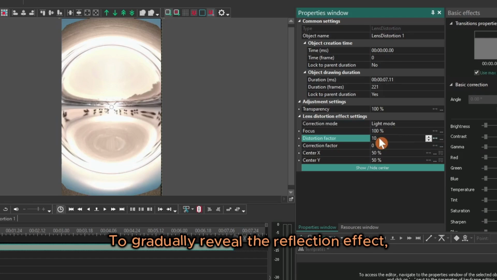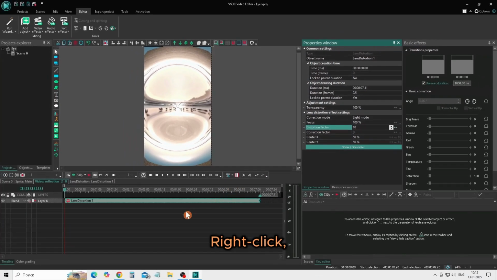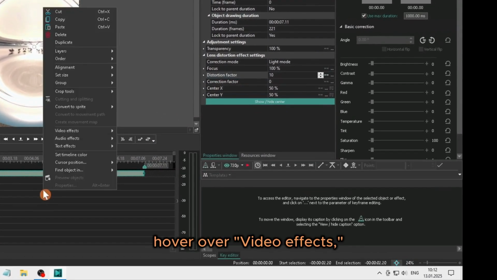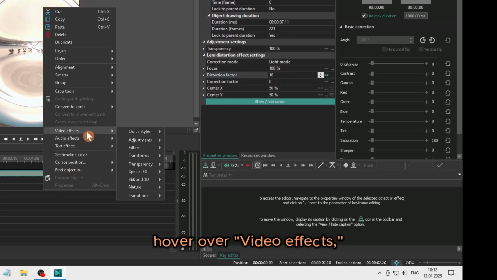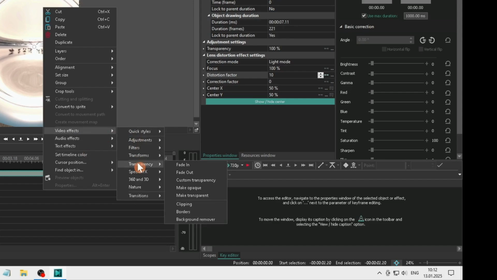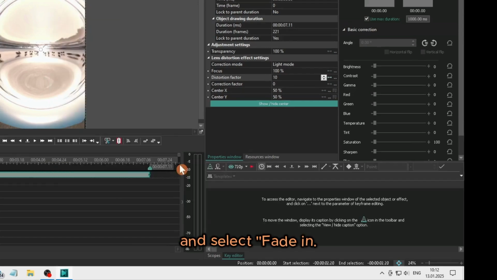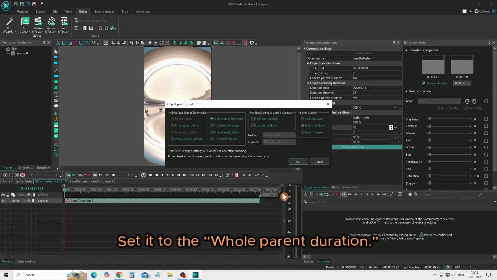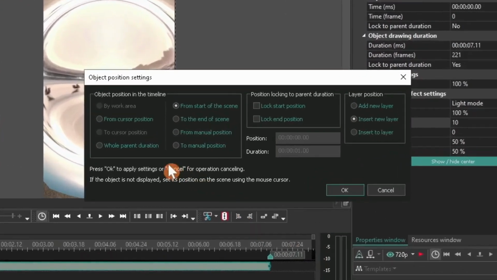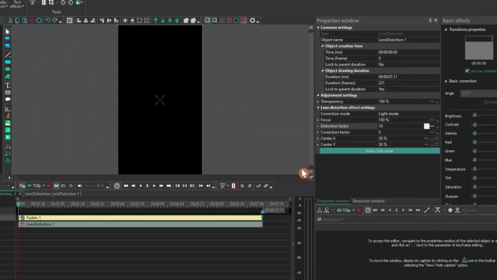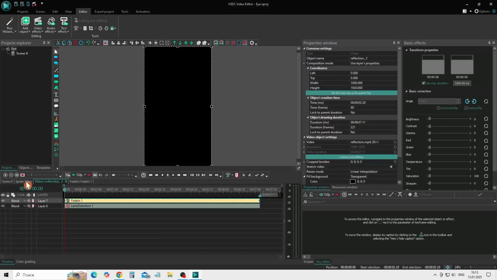To gradually reveal the reflection effect, let's add the Fade-in effect. Right-click, hover over Video Effects, Transparency, and select Fade In. Set it to the whole parent duration. Confirm. Return to the main level.